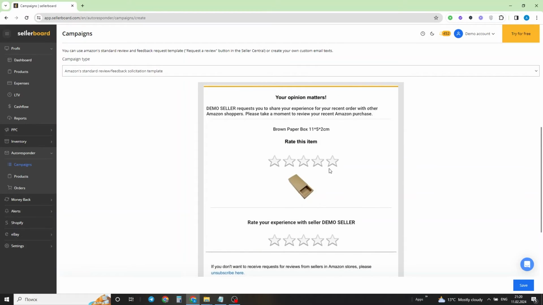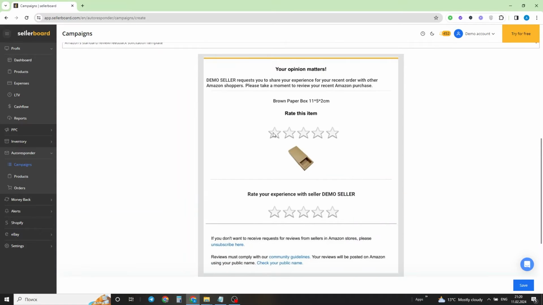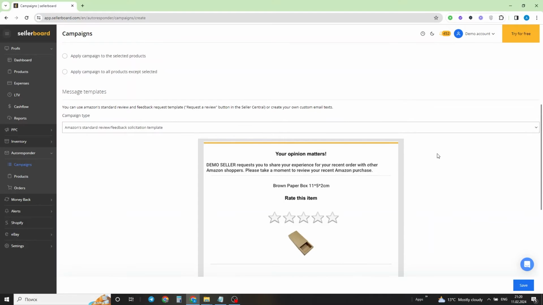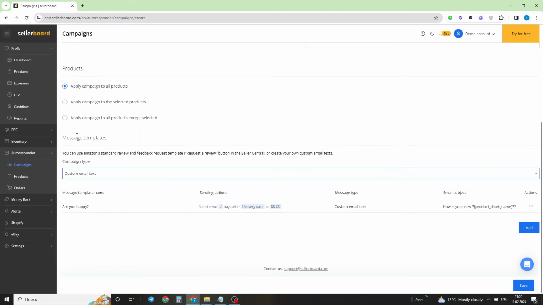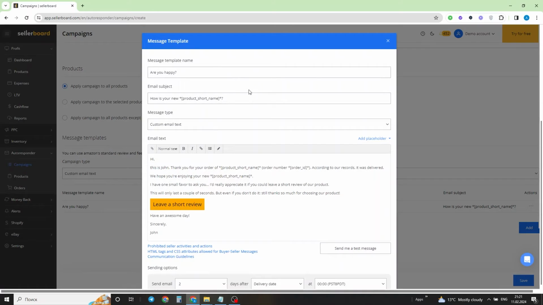So this is what the standard Amazon template looks like. You have the information regarding the product, the option to leave the review for the product, and also rate the experience with the seller. But you can go another route and you can create your own template. So actually, for each type of campaign, you can create several templates that will be triggered when you select the sending options for each of the templates. So let me open up the first template and we're going to take a look inside. This is the first template. That is the template message name.